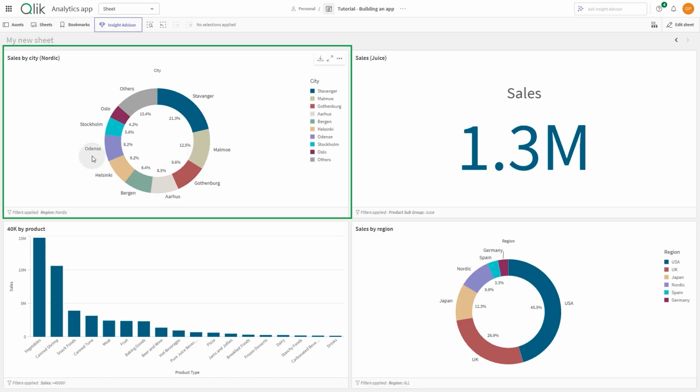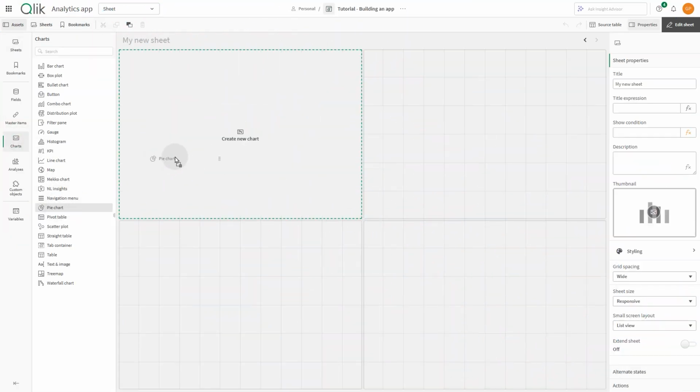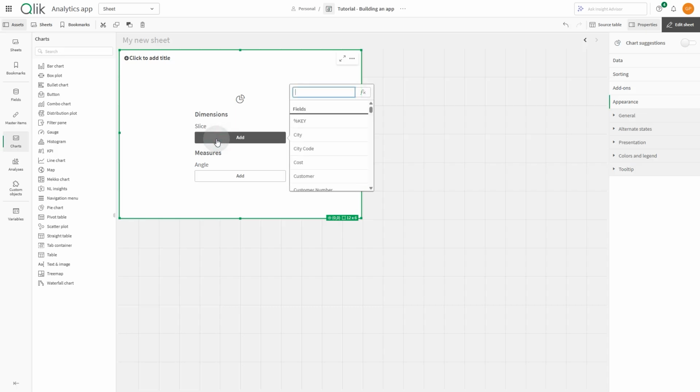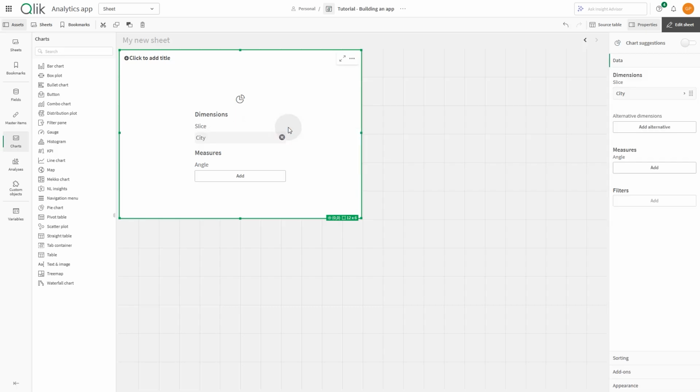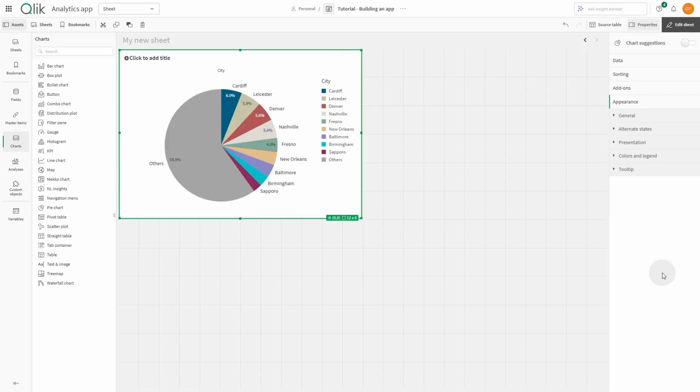For your first filtered visualization, you'll create a donut chart that shows sales by city and filter it by the value Nordic from the field Region. In the Assets panel, go to Charts, select a pie chart and drag it onto the sheet. Add City as a dimension and Sales as a measure. In the Properties panel, under Appearance, Presentation, select Donut.